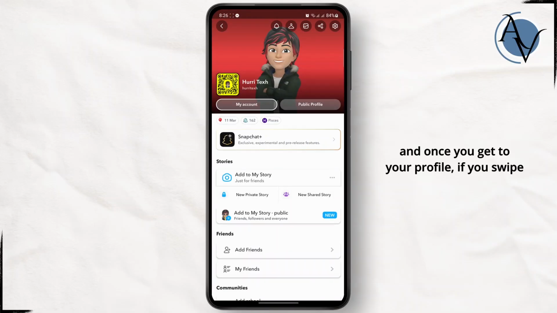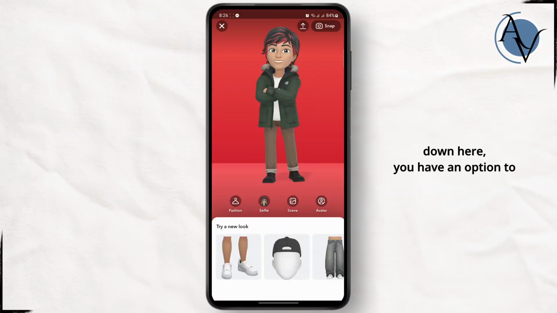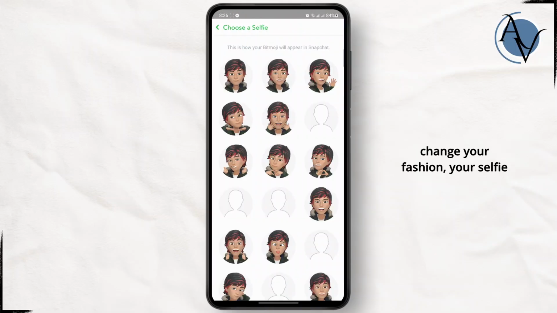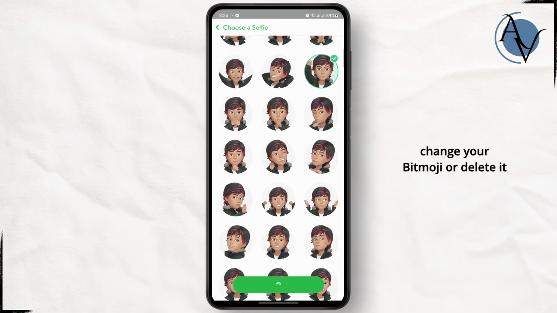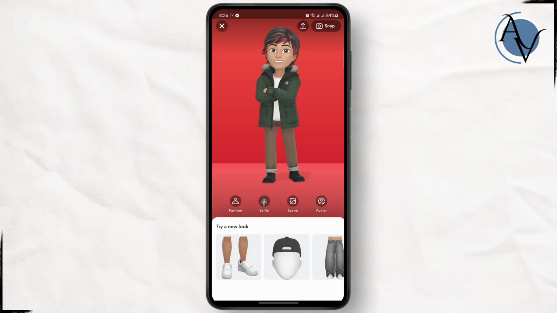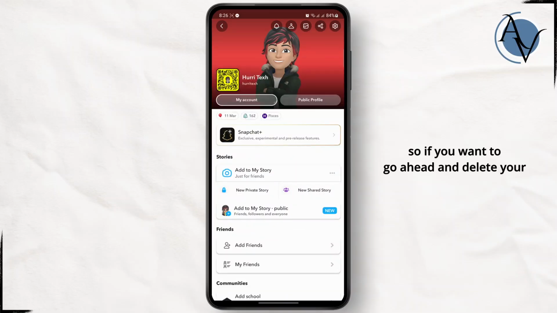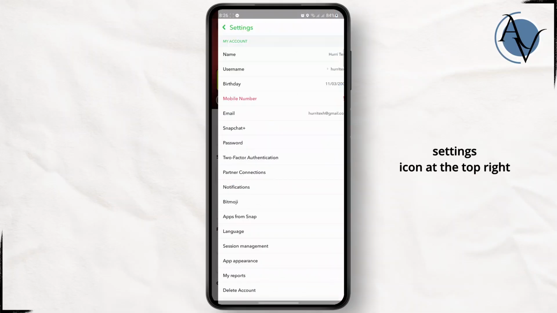And once you get to your profile, if you swipe down here, you have an option to change your fashion, your selfie, and other stuff as well. But what you don't have an option here is to change your Bitmoji or delete it. So if you want to go ahead and delete your Bitmoji, tap on the settings icon at the top right.